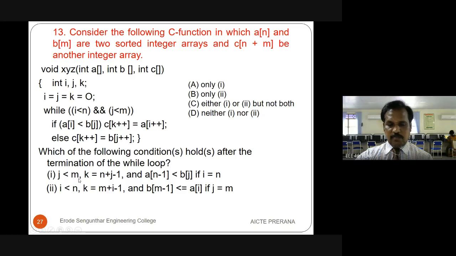J is less than m, k equal to n plus j minus 1, and a of n minus 1 is less than b of j if i equal to n. It is the first option. Second one, i is less than n, k equal to n plus i minus 1, and b of m minus 1 is less than or equal to a of i if j equal to m.